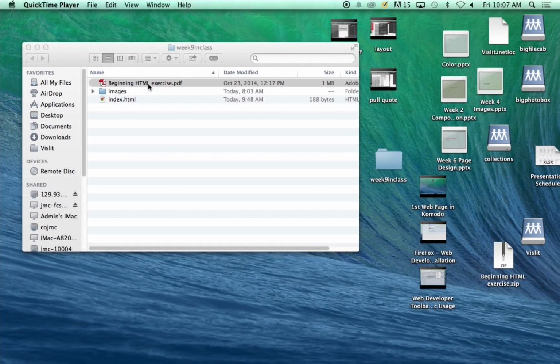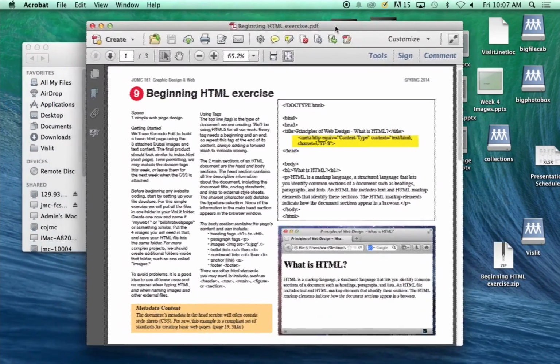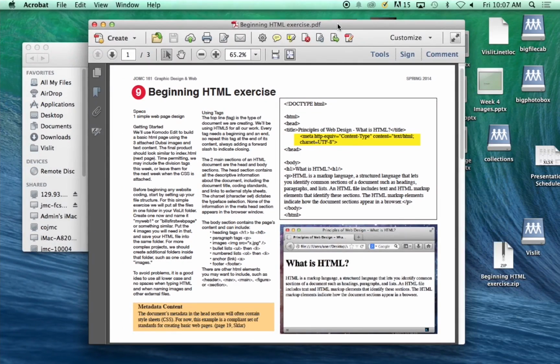In our week 9 in-class folder is an HTML exercise. Now this is the in-class exercise we're going to be working on. This is not your actual assignment. We're going to cover a lot of basic principles, how things are structured, as we go through this, which you will then apply to your actual assignment. Okay? So hopefully there's no confusion. We are doing something different from your actual assignment.